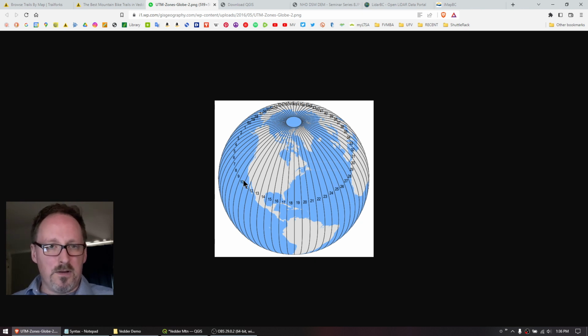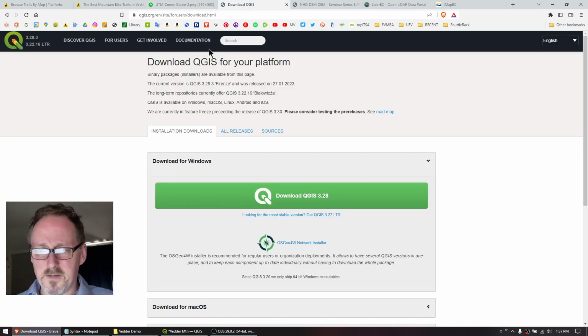UTM is not, of course, the only map projection that's out there, but even if you get mapping data in other projections, it's no big deal because QGIS can do the translations for you. Now, QGIS is free. If you just search for download QGIS in your search engine, you can find it here for Windows or for your Mac. So download and install it.